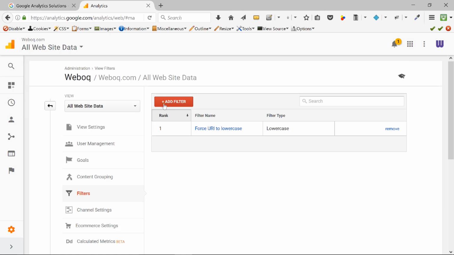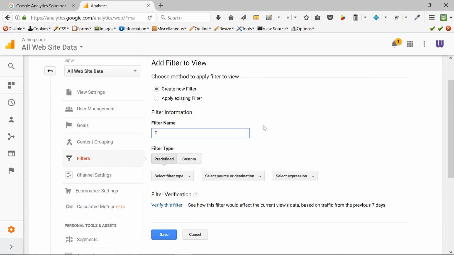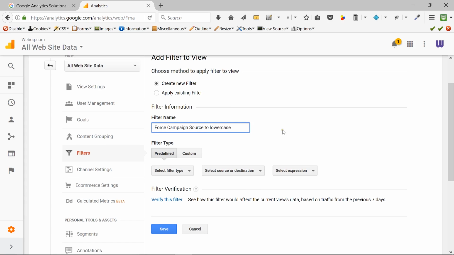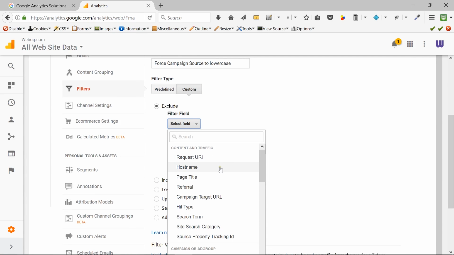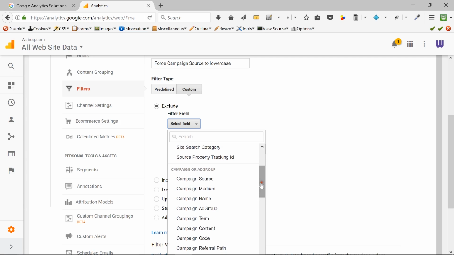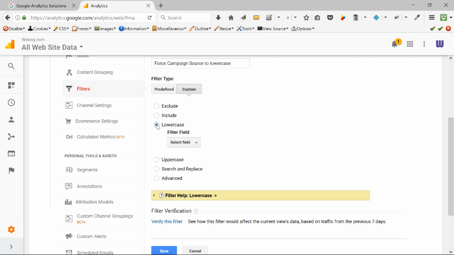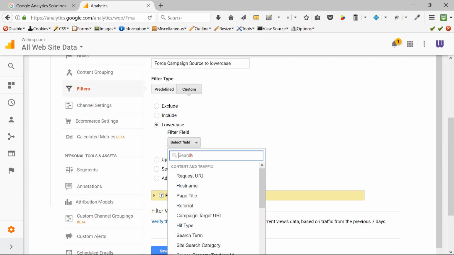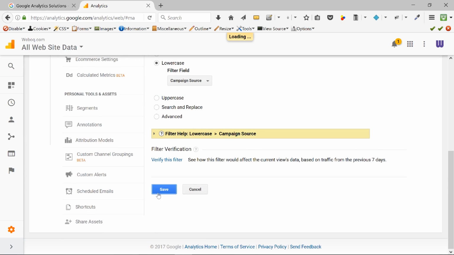I'll show you how to do them one by one very quickly. I start by adding the first one, which I would like to call force campaign source to lowercase. Again, it's of type custom. And the field that we are going to deal with here is nothing but campaign source. You can find it right here. And I'm going to choose, sorry, I made a small mistake. I actually should have clicked on the lowercase first. Select field, it's campaign source, and then I can save it.